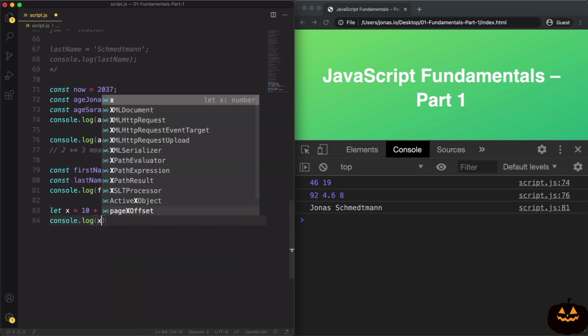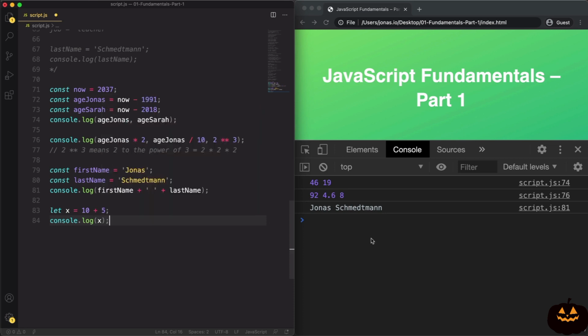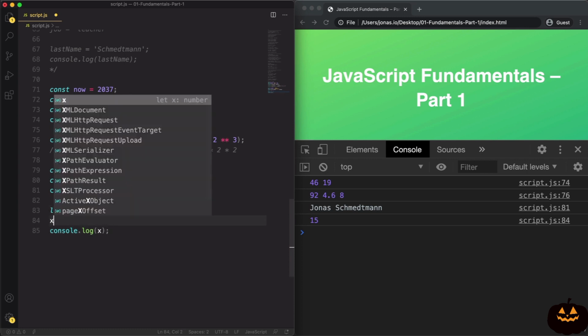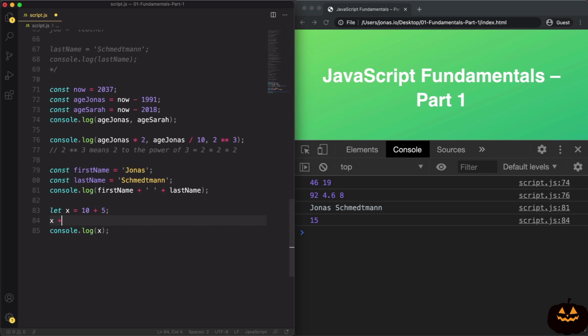So let me actually show that to you so that it indeed works, as I told you. And yeah, so it's 15. So 10 plus 5 is done first, and then the result of this operation, which is 15, will then be assigned to x. And so that itself is another operator. But there are more assignment operators. So let me show one to you, which is this one, x plus equal 10. So we know that at this point, after this line, x is 15, right?